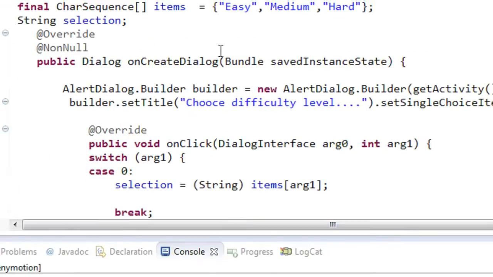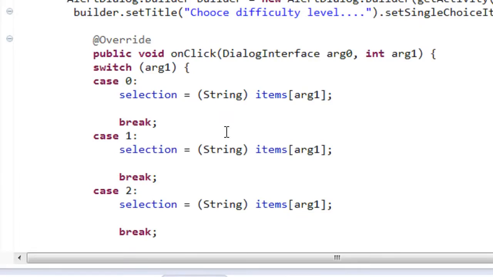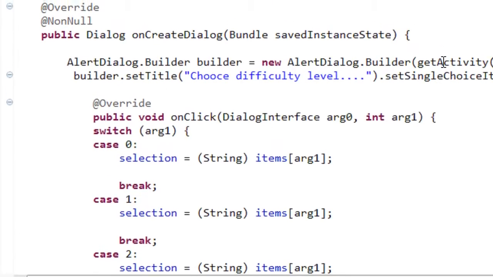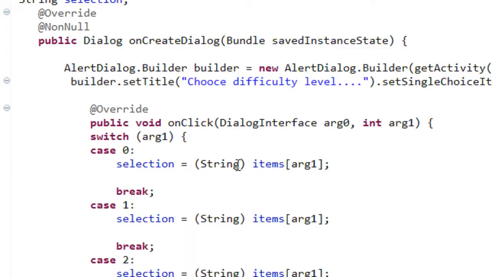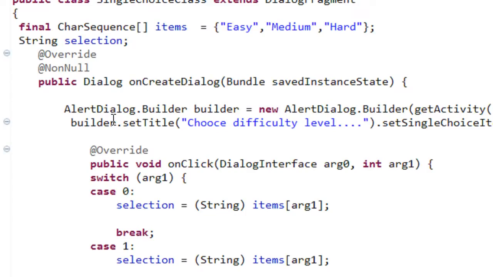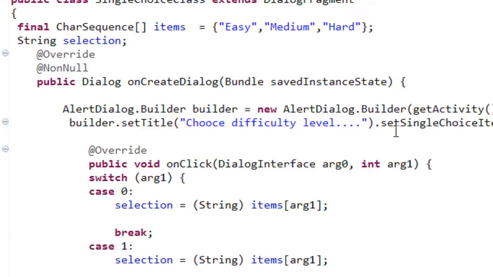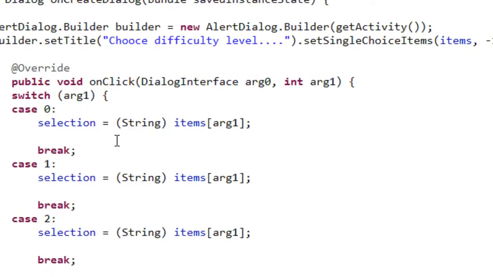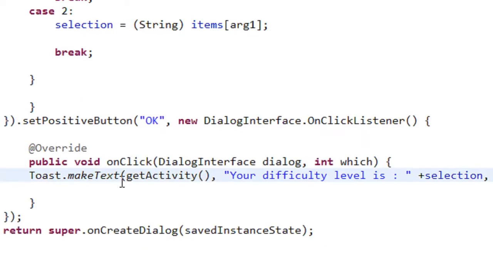so we just add some list of item using char sequence into the dialog. If you are using the single selection, then you can use this method, set single choice items. That means the items will appear with a radio button. That means you can select only one item at a time. And here I save the selection using a switch case statement, and finally I display the selection whenever user click the OK button available on the dialog.